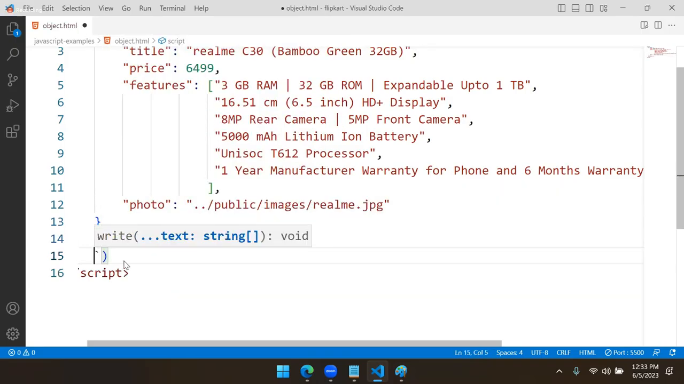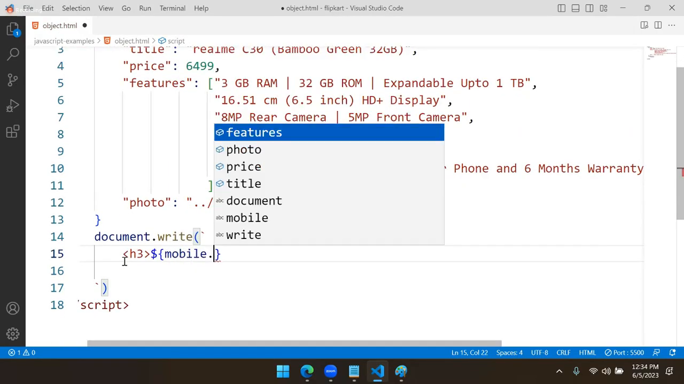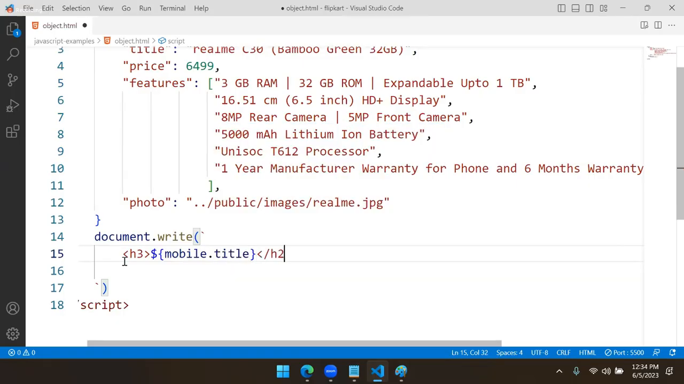Document.write here. We need to print the photo. As of now, I am presenting normal. Later, we will present in a format, right? Now, how to present? Suppose I want to print a heading. In this heading, I want its title. Then here we need to access. What we need to access here? So title. Title from which object? Object is what? Mobile. So mobile dot what? Title. Mobile title we need to access.